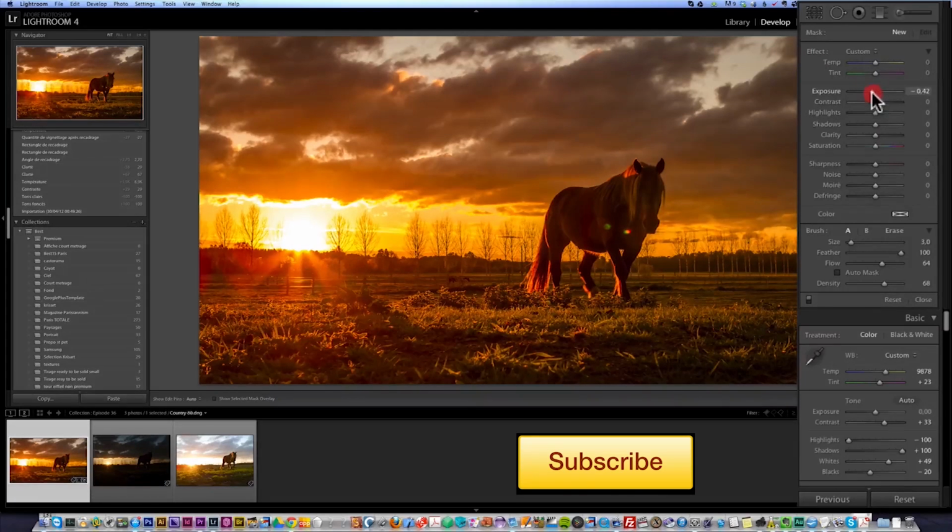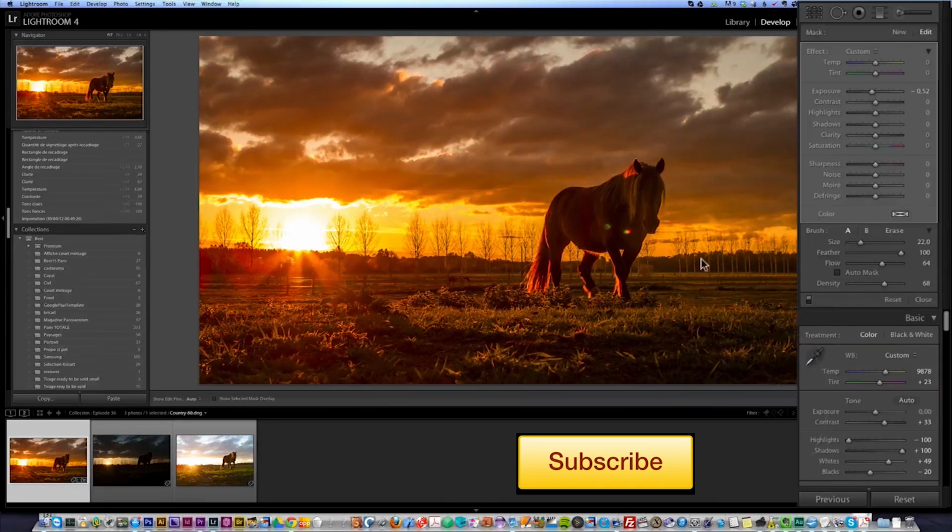And then you go minus exposure. And just to get some attention out of the grass, I'm going to darken the front here. I want the attention to be on this beautiful horse. Now, it's not going very fast because my flow is at 64 and my density is at 68. I should have checked that. So I'm going to put this back to 100 and try again. And now it's going to get darker, which is cool.